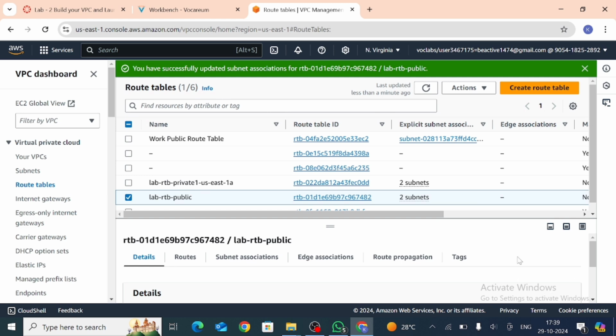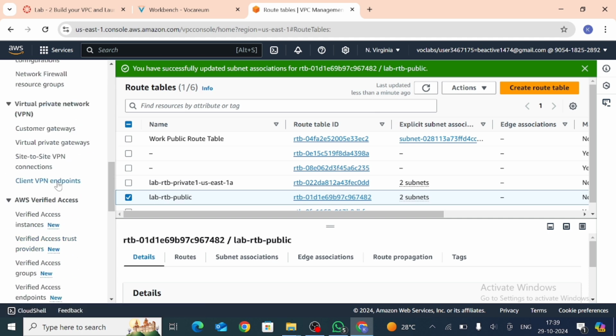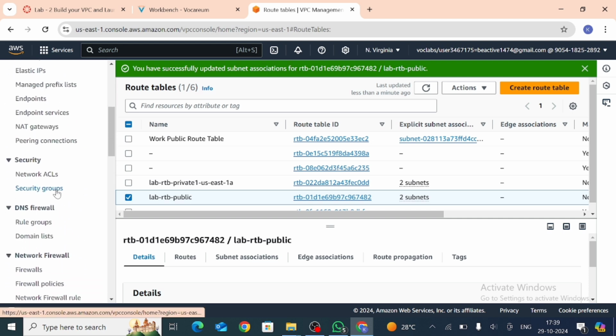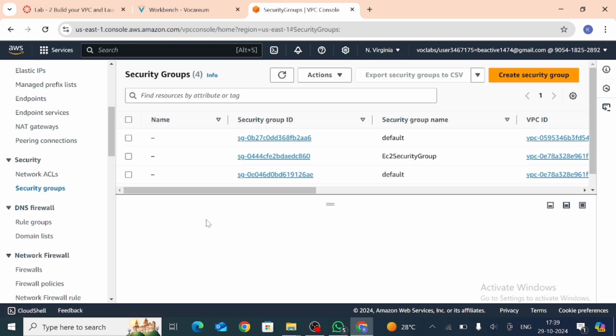Now here we complete the second task. Now we perform the task number 3, which is create a VPC security group. So for that, from this navigation bar, just find out the security group. So here is the security group. So just select the security group, create security group.